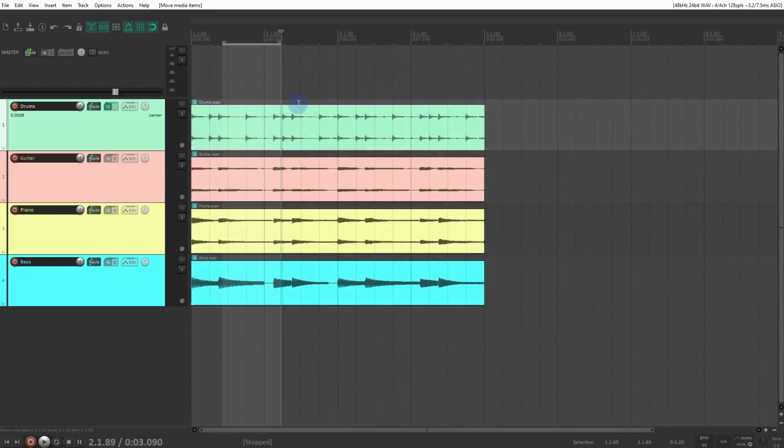Snapping and the grid are super useful tools for making sure all of your items, your markers, and your envelopes are exactly where you want them to be in your project. All right, coming up next, you're going to learn about recording.